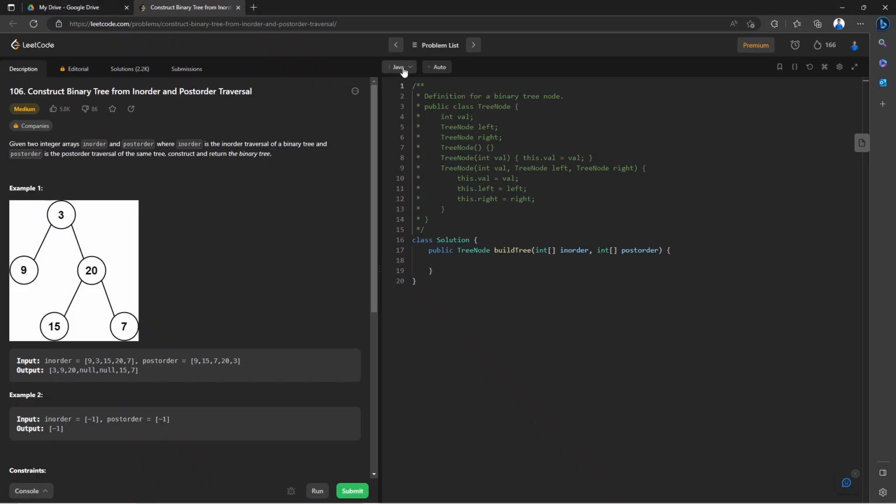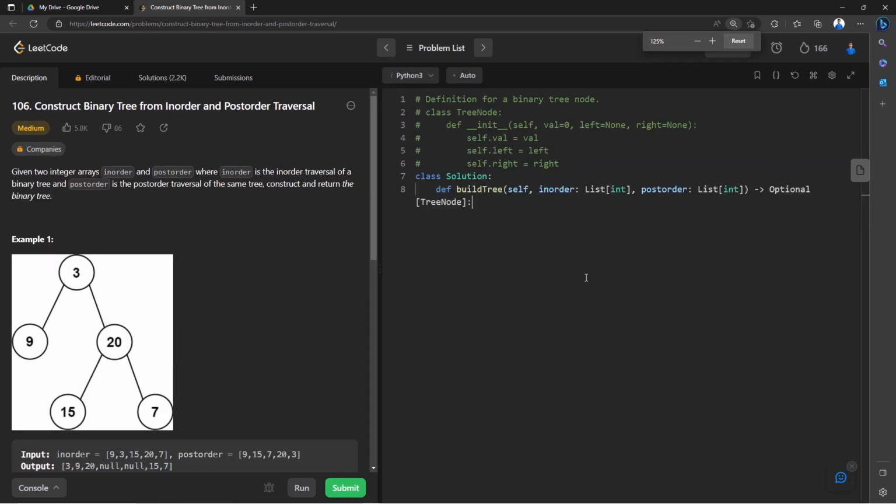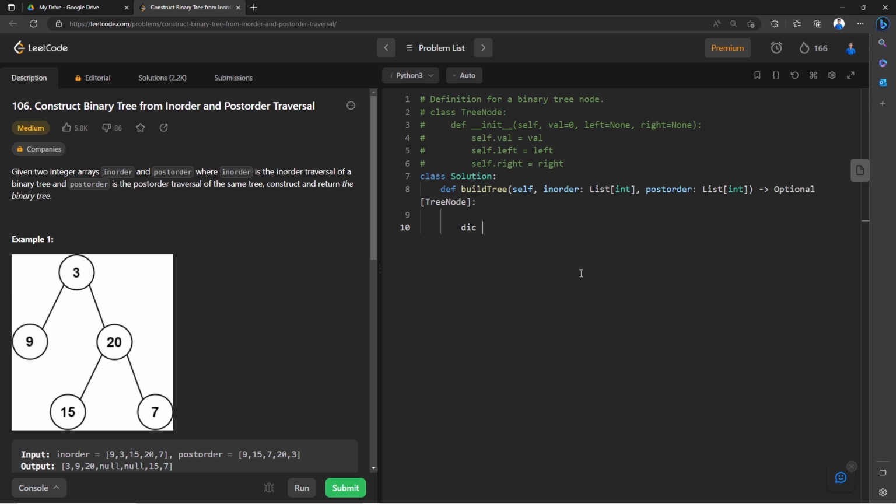So guys, first of all, let me take Python, and let me increase the size. Right. So what I'm going to do, first of all, I'm going to make a dictionary. So I could say dictionary, which is initially empty.